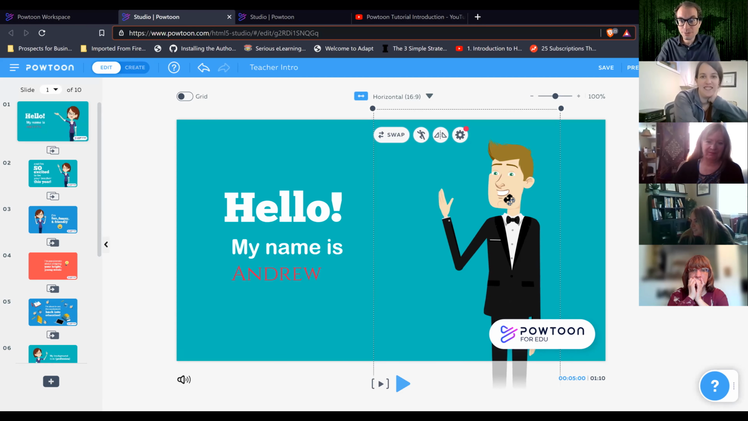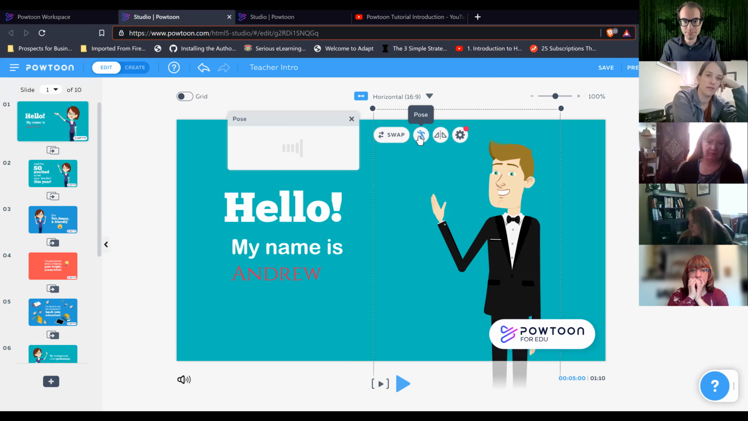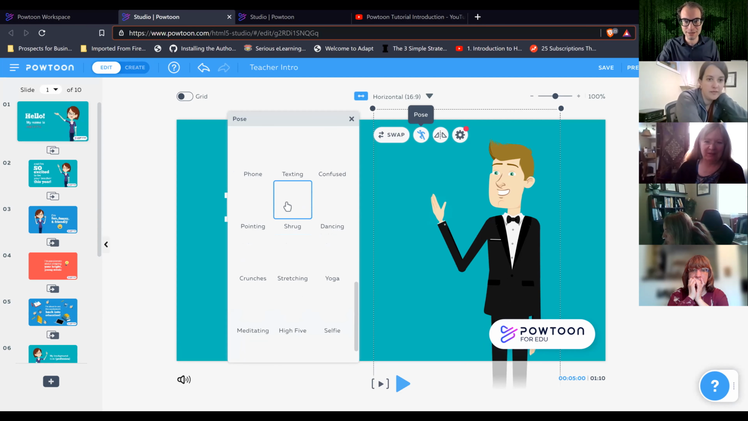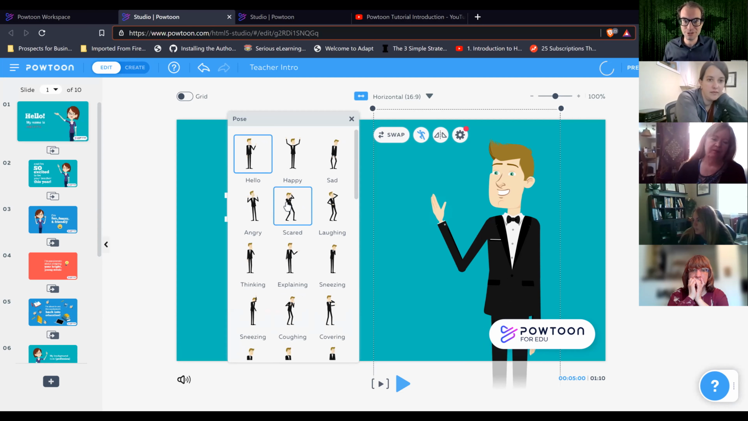And then what you can do is you can click on this button here. This is the pose button, and you can change the different animations that the characters are doing. And this is the real power of Powtoon. They have a huge array of different things that the characters are doing and emotions that they're expressing. One of the reasons why I like to go to the Omnis characters is they have a huge range of different things that they're doing. So I could say, whatever, I'm just sneezing.